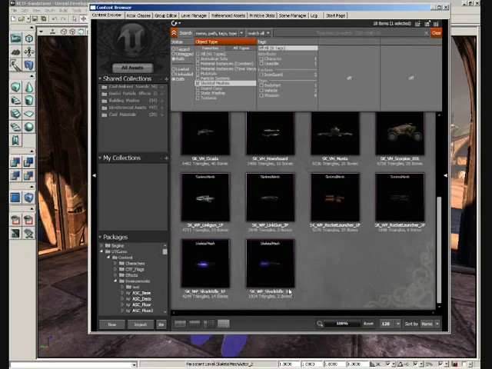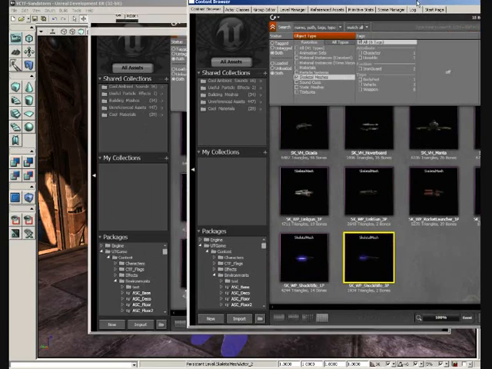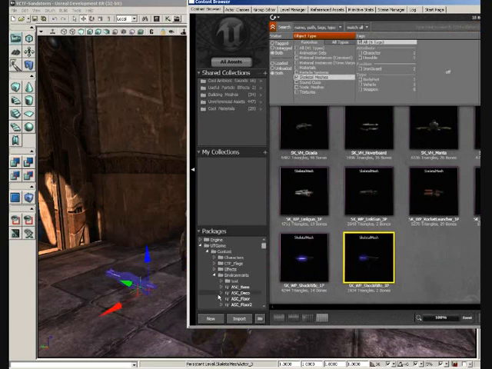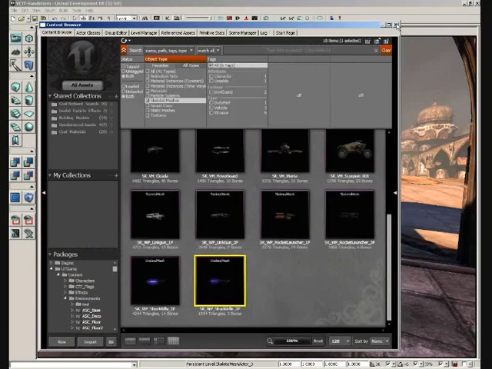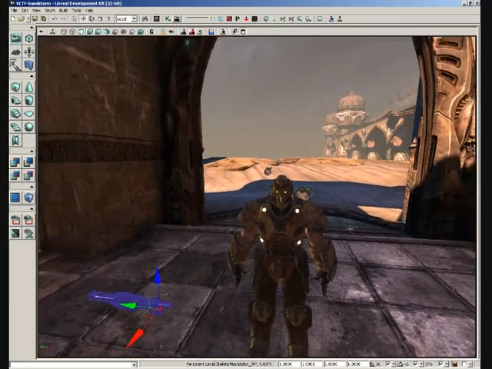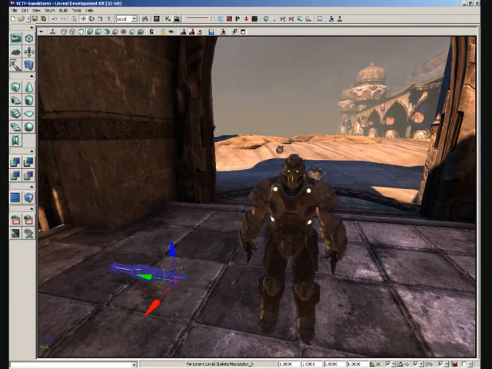The 3P stands for third person. You don't want to use the first person model. So I'll grab the 3P version, and I'm just going to drag that onto the ground right next to our guy. How do we get our skeletal mesh, this guy, to hold on to the shock rifle?